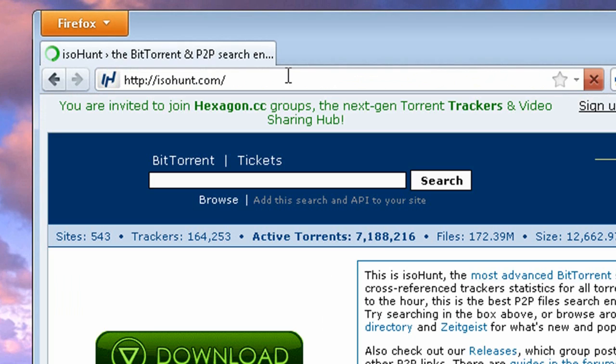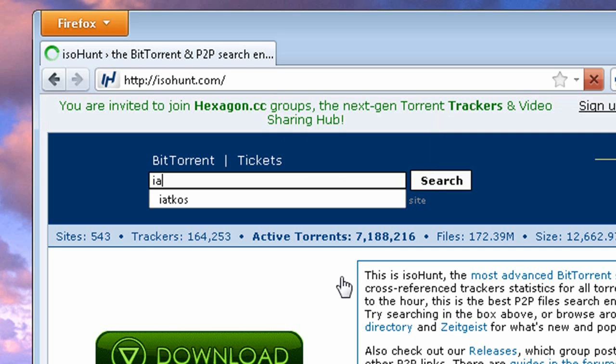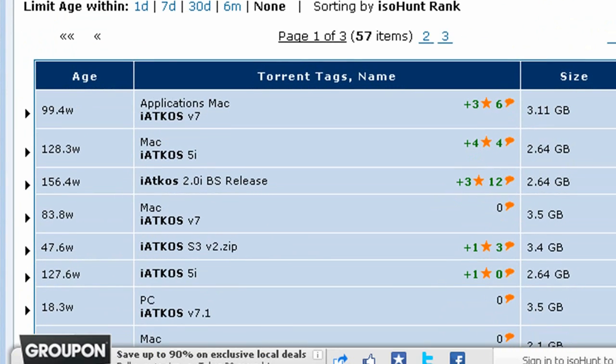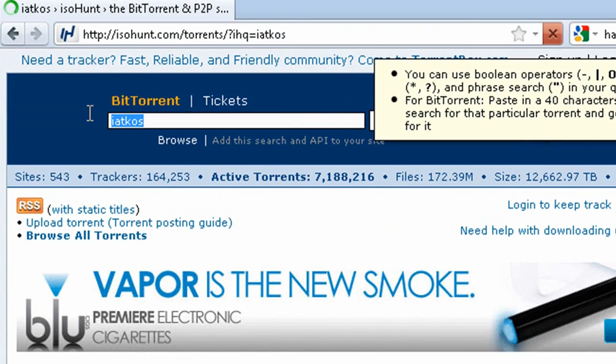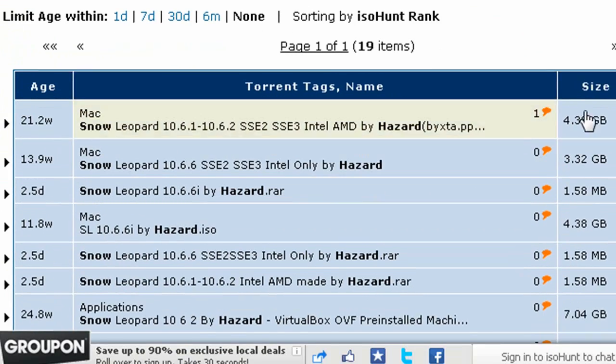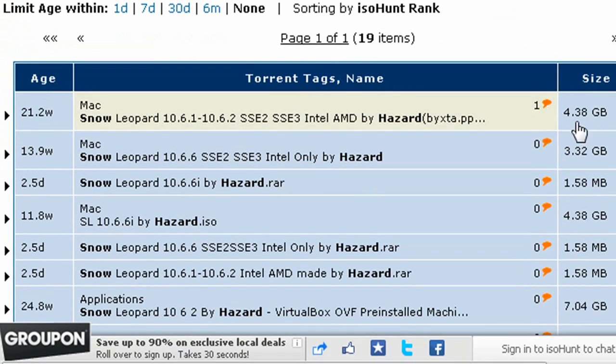If you're not familiar with that, you can check out this video and I'll show you the basics of how to do that. So you can go to isohunt.com and just search for iATKOS or Hazard Snow Leopard. You want to add Snow Leopard to Hazard because Hazard is a common search term. So we'll just do Hazard Snow. And the file size should be around 3.5 to 4 gigs. If it's anything smaller than that, then it's probably not correct and you may be getting a virus instead. Just watch out for that.